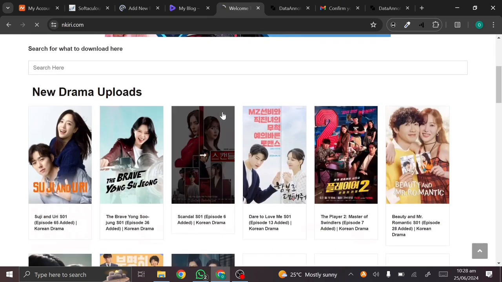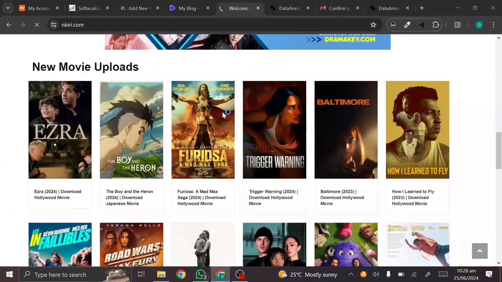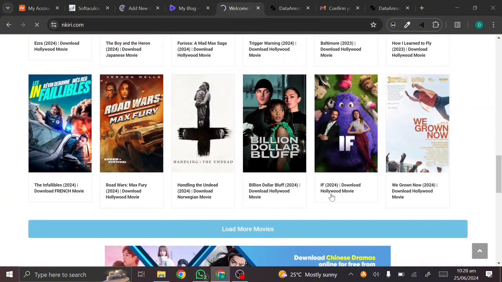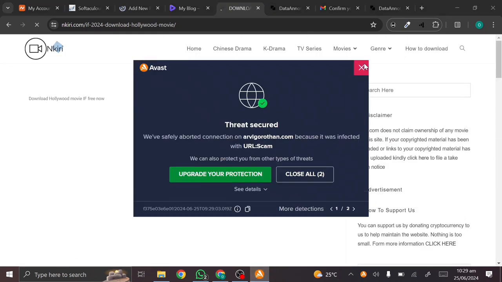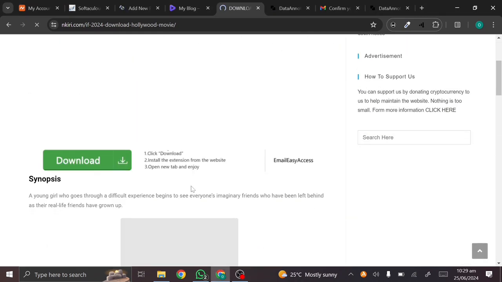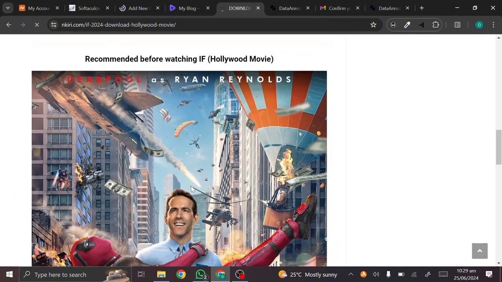Now I want us to look for a movie we want to add, a downloadable movie. And I want to add If. Literally, If was the movie I used in the intro, so I'm going to be using it as the movie that we're going to download.